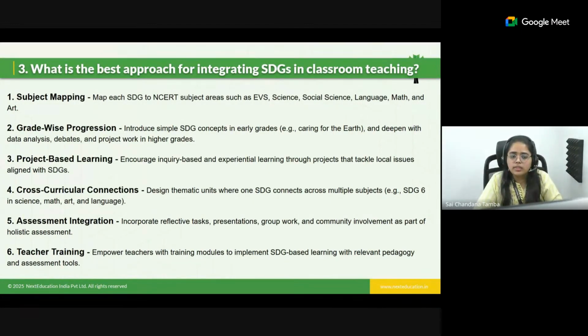Then coming to assessment integration, how you can give tasks to the students which are reflective in nature, where they have to think within themselves and come out with the answers, presentations, group work, and community involvement as well. Then teacher training. Empowering teachers is also important, with training modules so that they implement this SDG-based learning in the teaching curriculum.